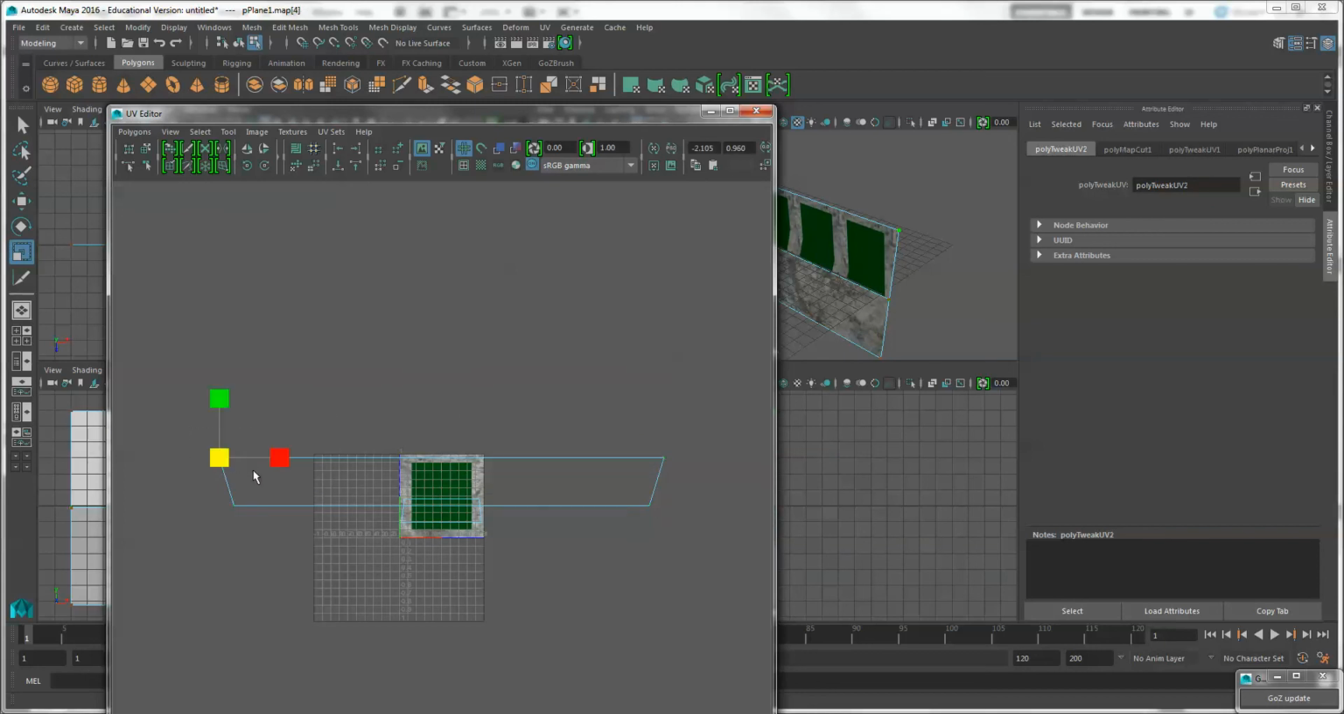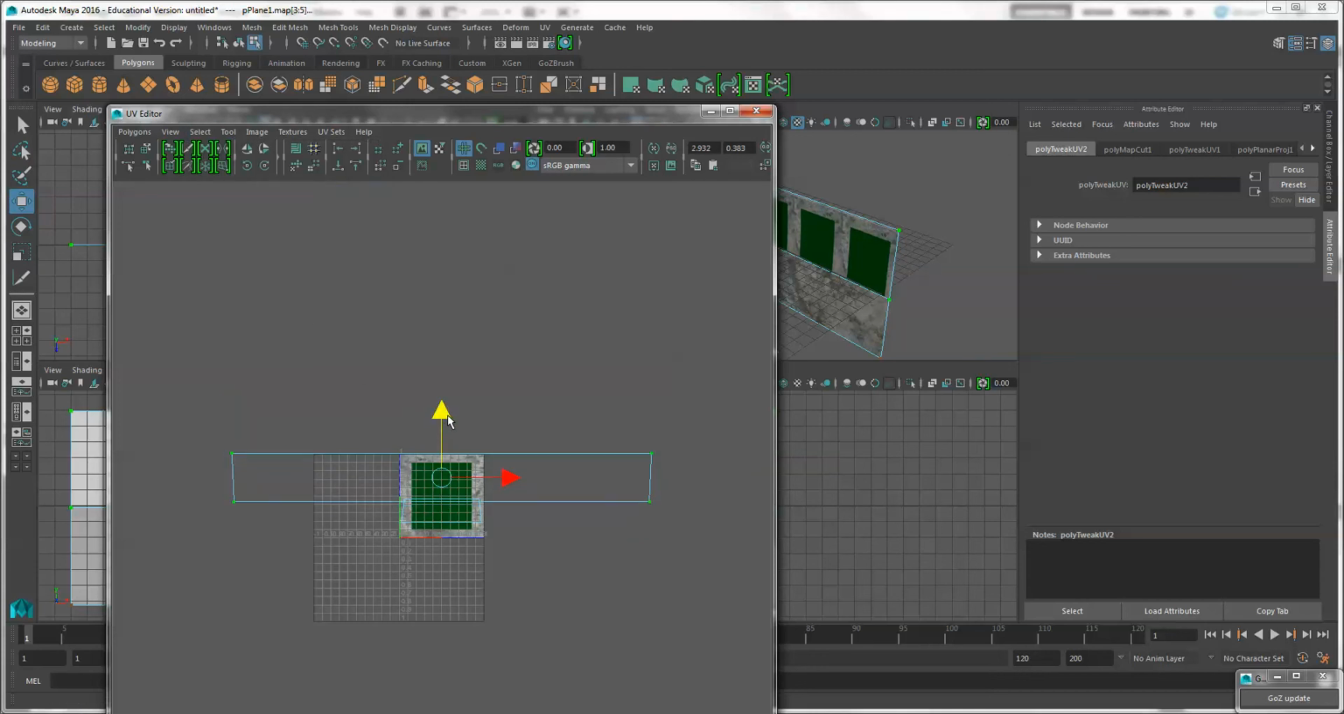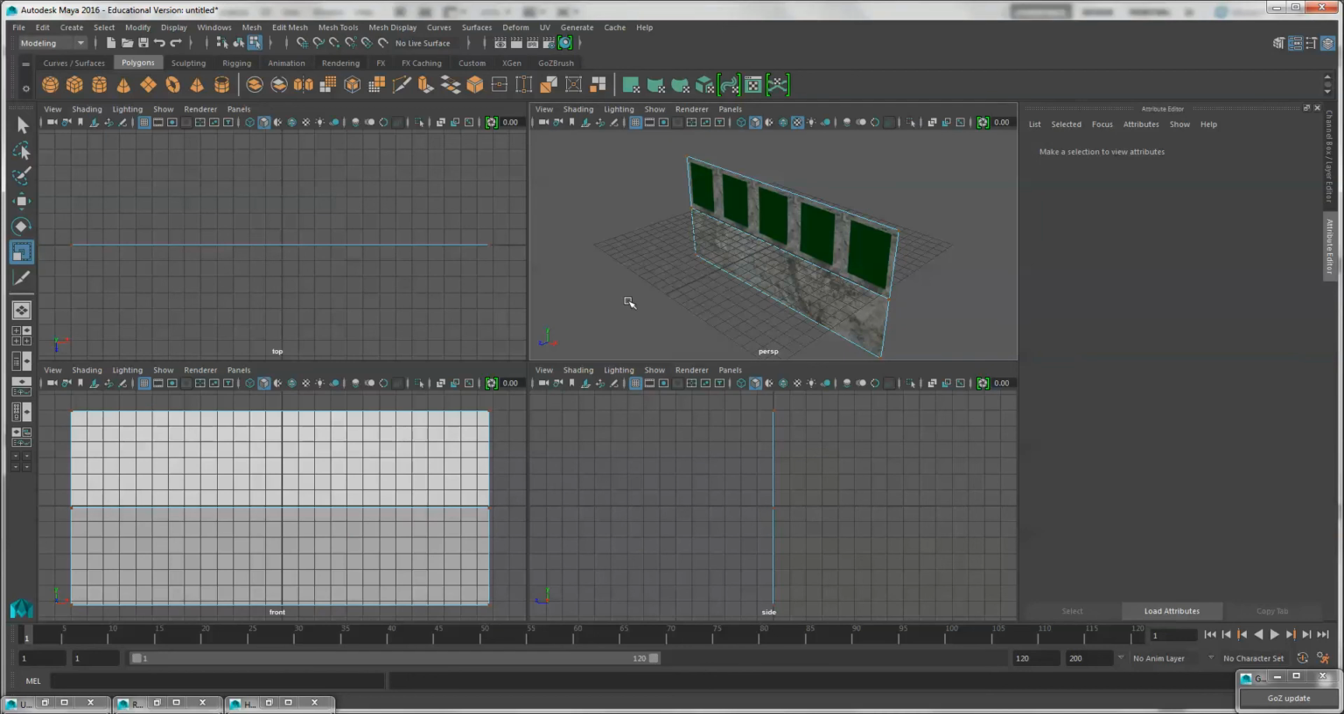My windows are a little warped right now. So if I go back into UV mode, I can fix the warped windows. And I'll select shell. Move it into position. And scale it. And so now we have the different materials with different mappings on the different faces.